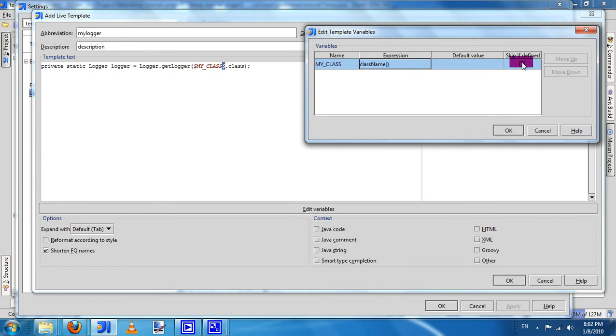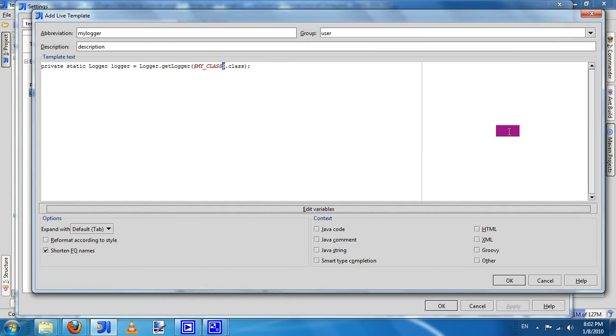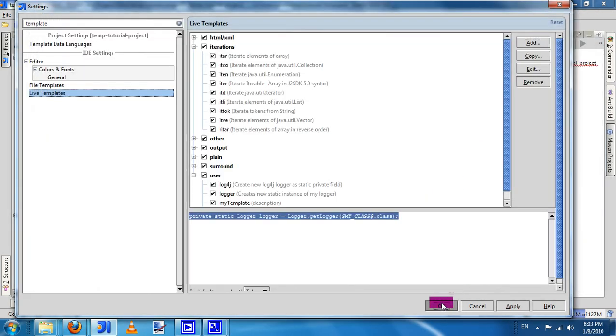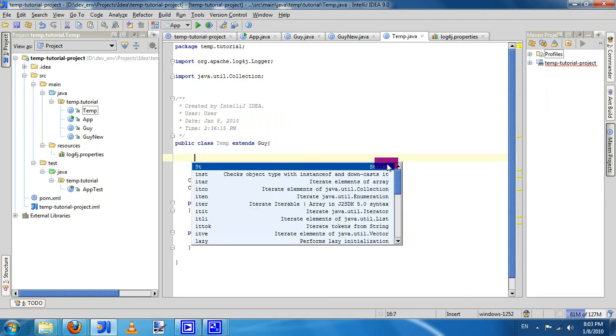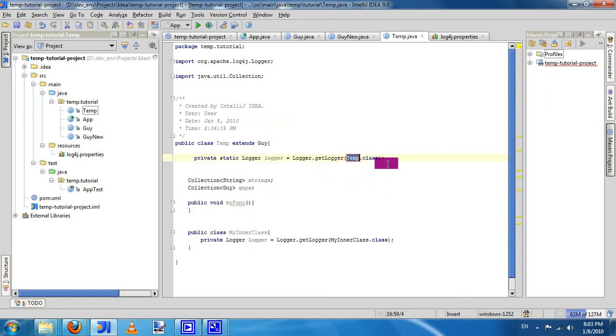I could click skip if defined, but we will see soon that for inner classes we might want this option unmarked. So we click OK. Now we make sure that Java code can use this live template, and we press OK and OK. Now we can delete this line and press Ctrl J, my logger, and get the line back.